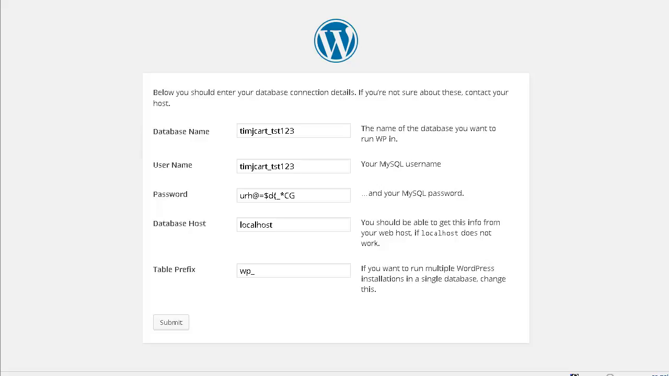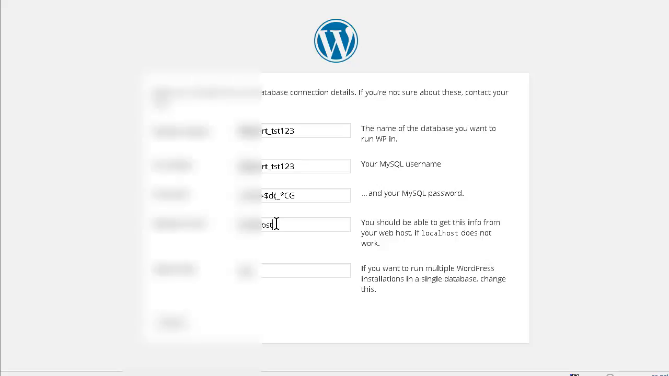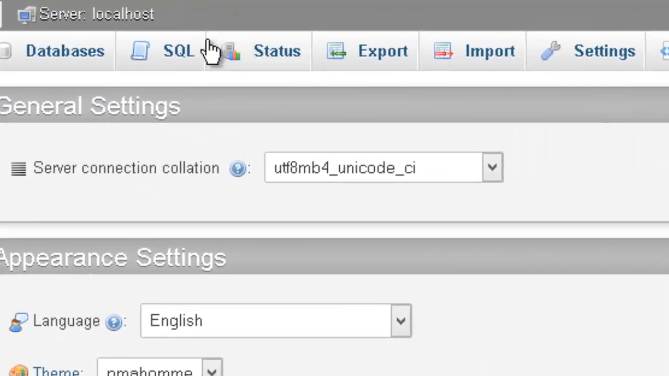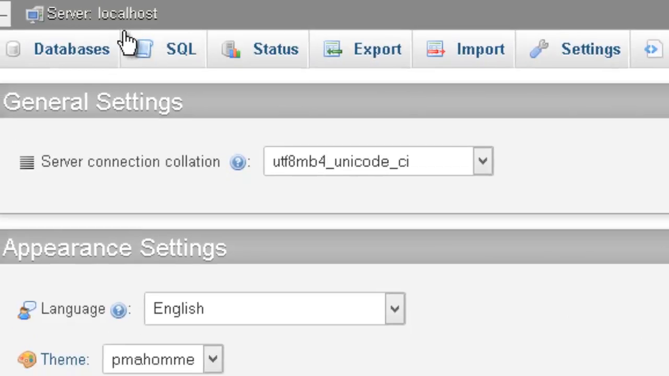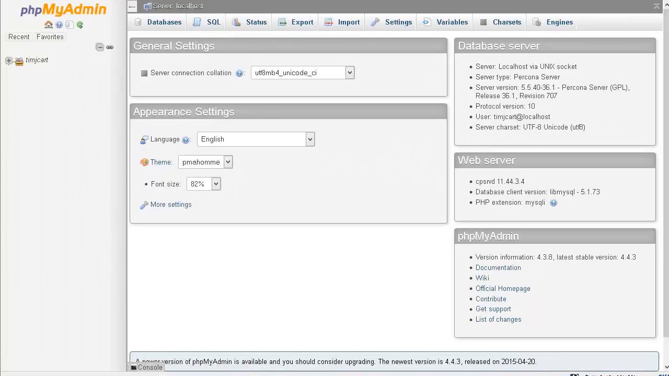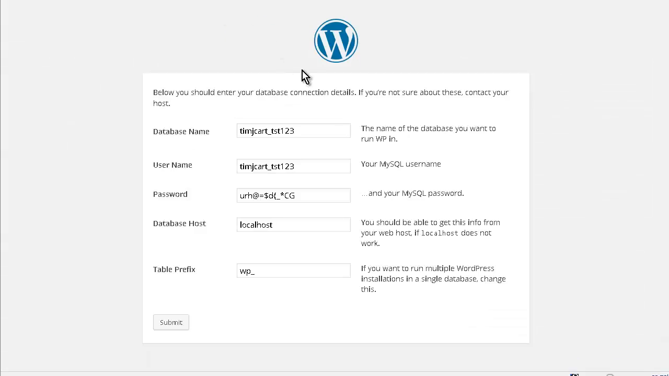Now, you'll see here something called database host. Most of the time this is right, but not always. So you need to go and determine what goes there. So if you go to the database and then you go to phpMyAdmin, you'll see up in the left-hand corner up here, it says server localhost. So whatever that says there, that's what you need in your install. So that's correct for me.